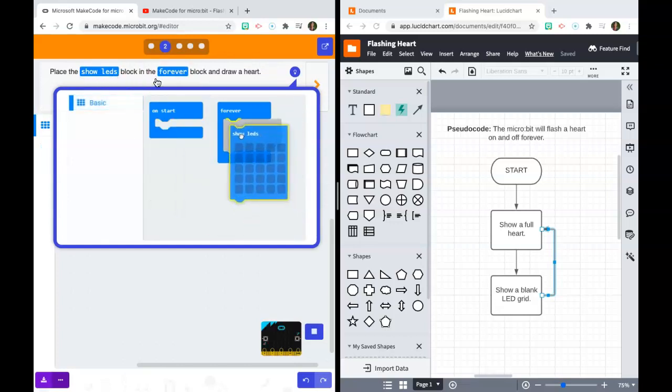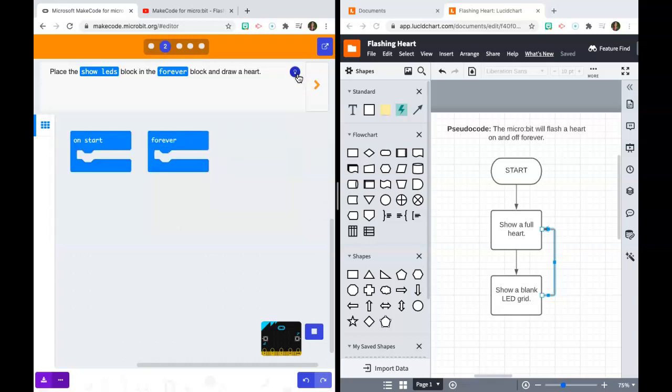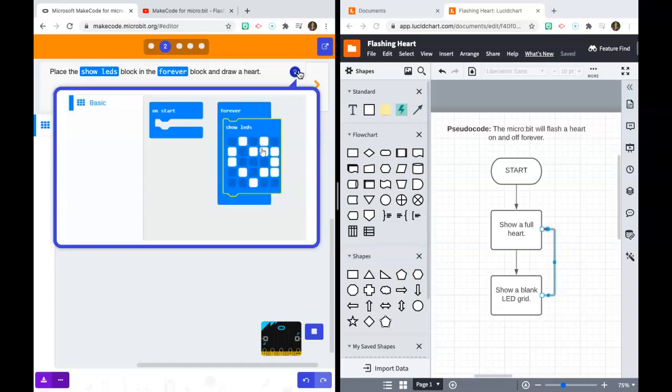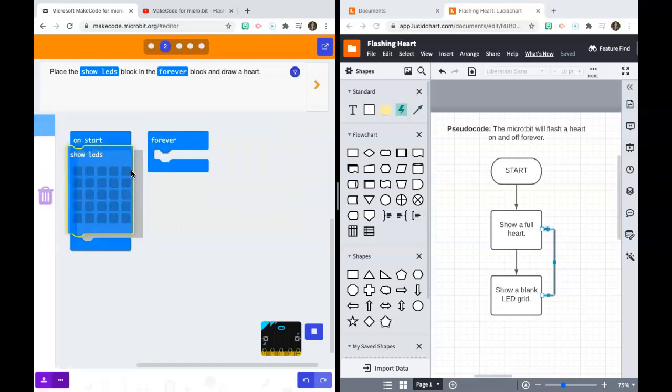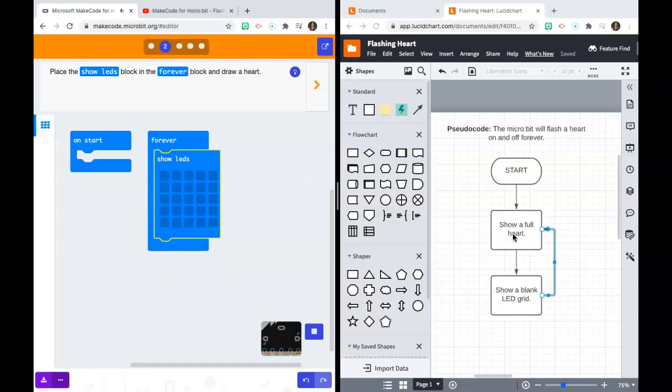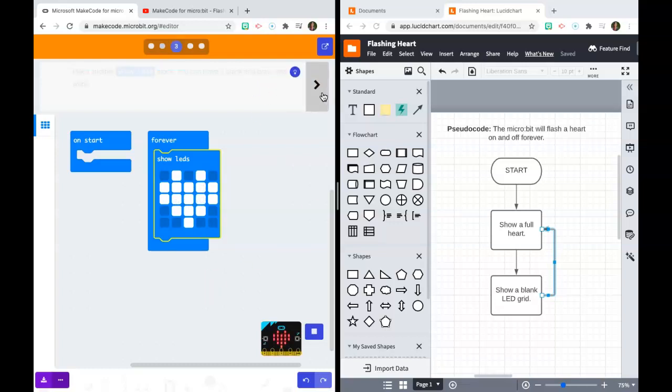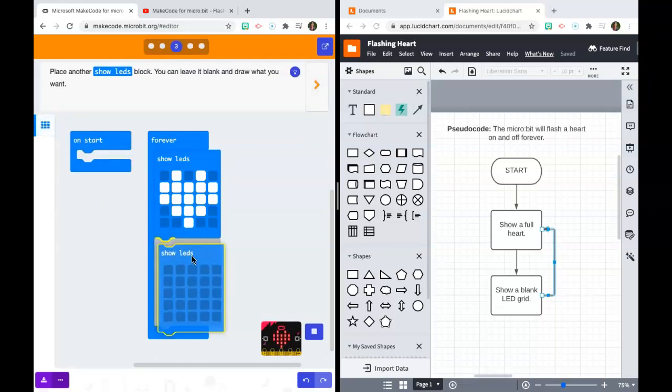It shows you exactly how you can do everything. If you click on this light bulb, it will help you out. But for now, I think we can do this on our own. So it says show a full heart. We dragged and dropped the code block into the forever loop, and now we're going to draw a full heart. Our next step is to place another show LEDs block underneath.